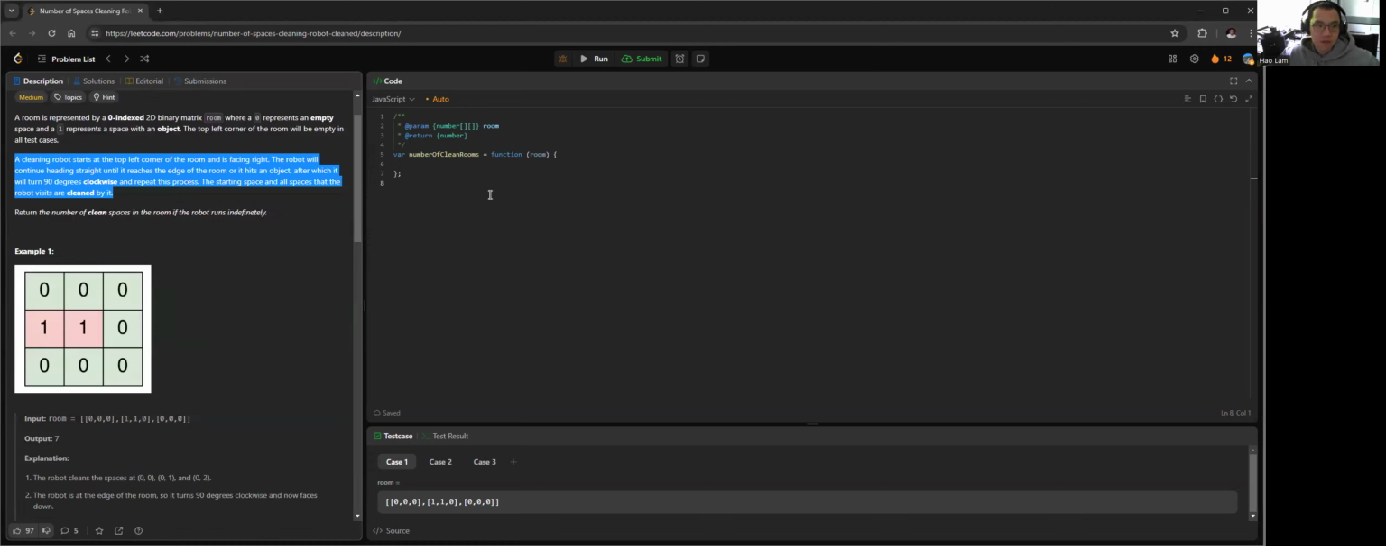The robot will continue heading straight until it reaches the edge of the room or it hits an object, after which it will turn 90 degrees clockwise and repeat the process. The starting space and all spaces the robot visits are cleaned by it. We need to return the number of clean spaces after the robot runs indefinitely.